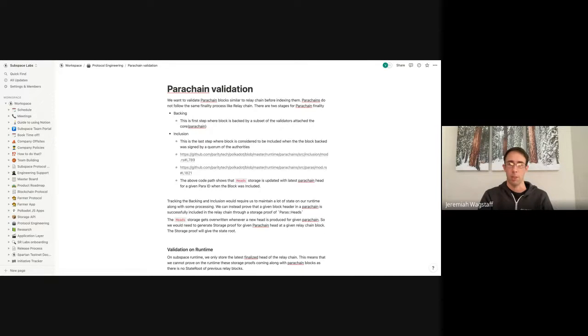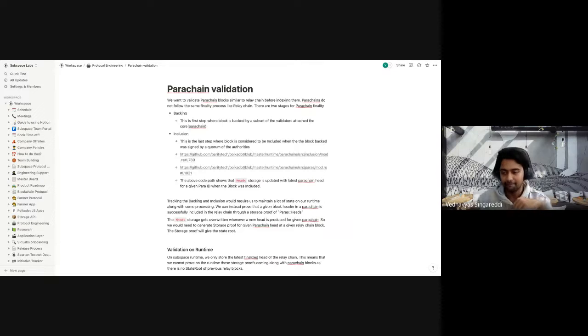So, let me just rephrase to make sure I understand. In every relay chain block, there is a map of, for each parachain, what is the latest included head, like the block header hash? Yeah, yeah. Not in every block, I would say.